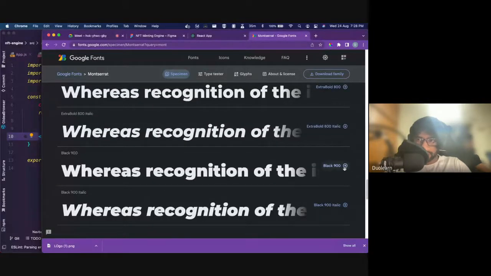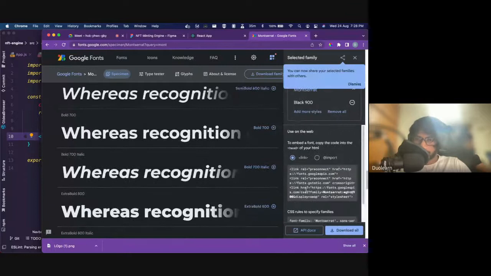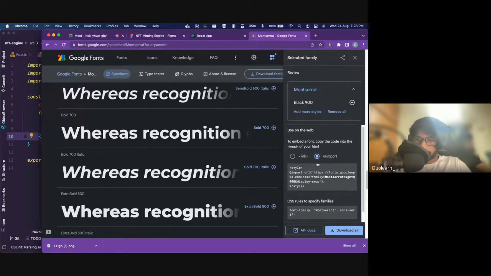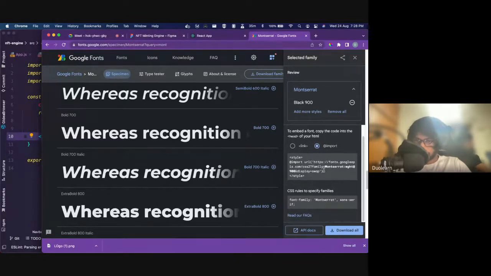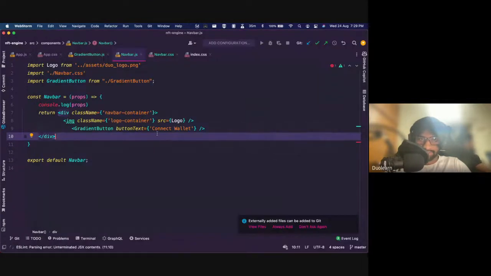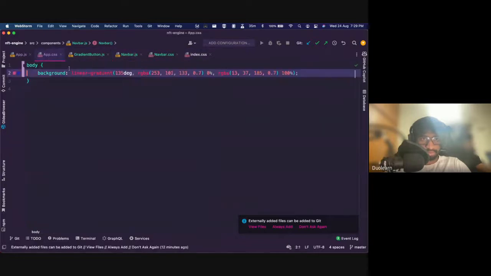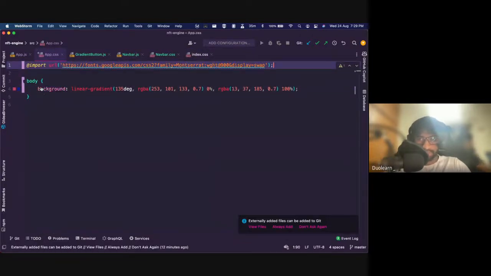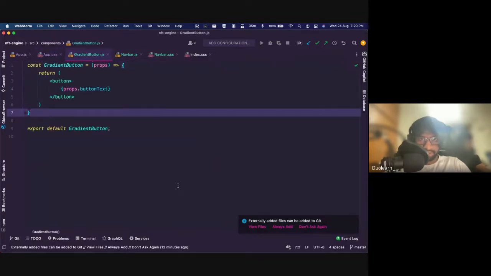Yeah. So just click on the plus icon here, and it will show you how to use it in your web project. So we'll do import. You can directly copy this line, and we'll have this in our app CSS. Now this style is accessible throughout the project. So we'll come back to gradient button.